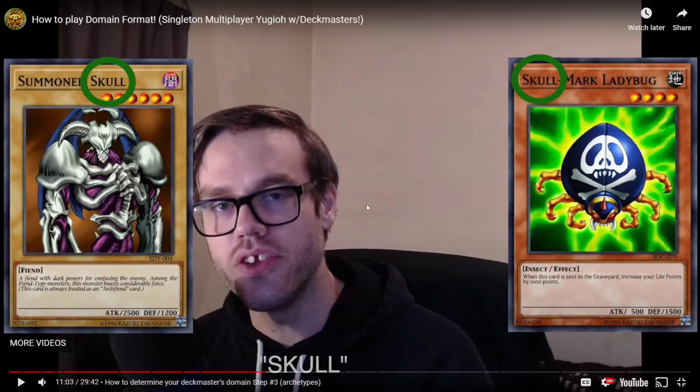I pick Avion as my deckmaster. Why would I pick Avion? I could just pick Blazeman, who references the fact that you could change its ability to one in the deck, meaning literally any attribute can be played in your Summoned Skull domain deck.